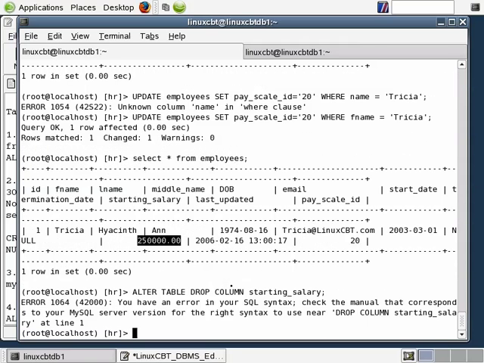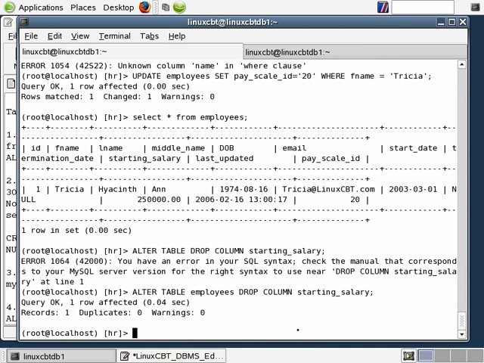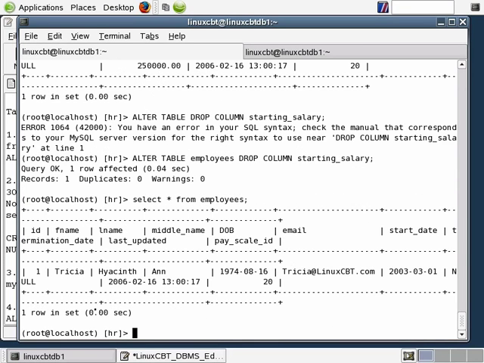Let's execute that alter table statement and check our error. And as usual, we omitted a small but important piece of information, and that's the name of the table. So we're altering table employees, and we're going to drop column starting_salary. It's been dropped, and let's rerun our select to ensure that it no longer exists. And notice for the user Tricia, all information is preserved with the exception of the starting_salary column, but we've replaced starting_salary with pay_scale_ID being a lookup, or an ID 20, which matches ID 20 from the pay_scale table.